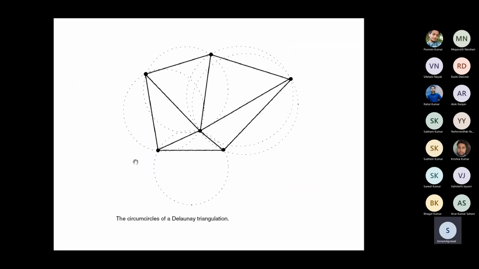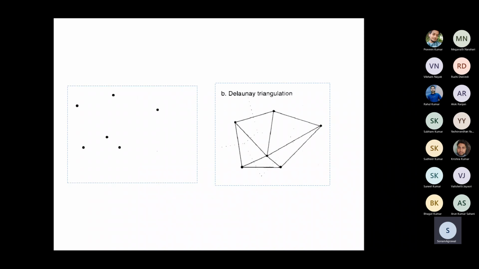One example is given over here. If there is a set of points, this is how Delaunay's triangulation will create triangles joining all the points. See the external boundary of this triangulation: on the external boundary you can find that there is a polygon, and that polygon is a convex polygon. What is a convex polygon? A polygon none of whose internal angles is more than 180 degrees. All the internal angles of that polygon must be less than 180 degrees, then it is called a convex polygon.